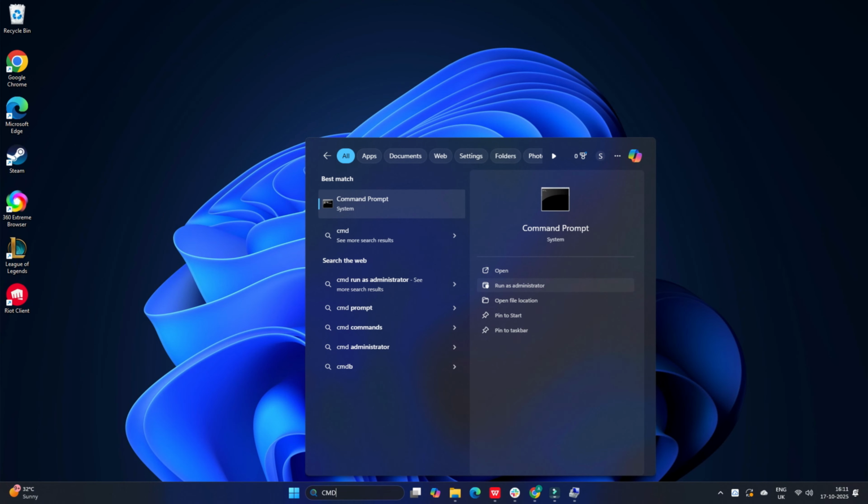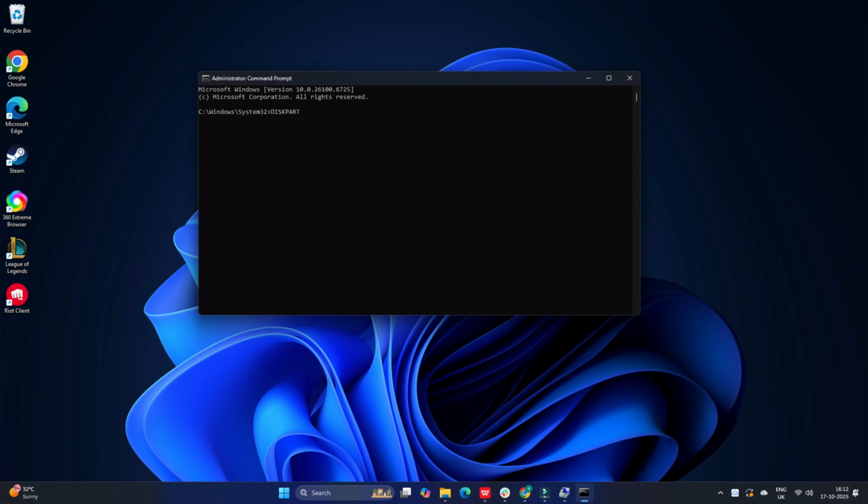Open Command Prompt as an administrator. In the command prompt, enter the following command and press Enter to invoke the tool. At the DISKPART prompt, run the following command to show all the disks found on your system. Next, select one of the listed disks using the command below. Note, in the above command, change the number to the disk number from the list in DISKPART.